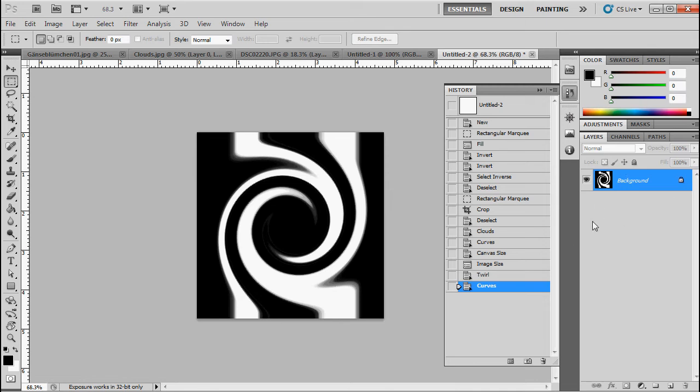I mean, of course you can use an adjustment layer for the curves, but why isn't there a way that you can sort of stack your effects on top of your layer, like in After Effects?